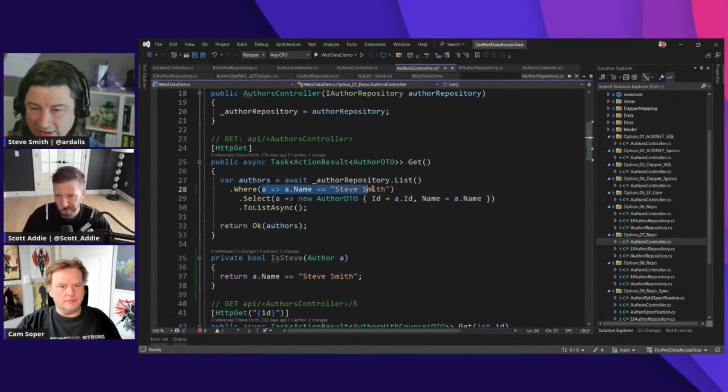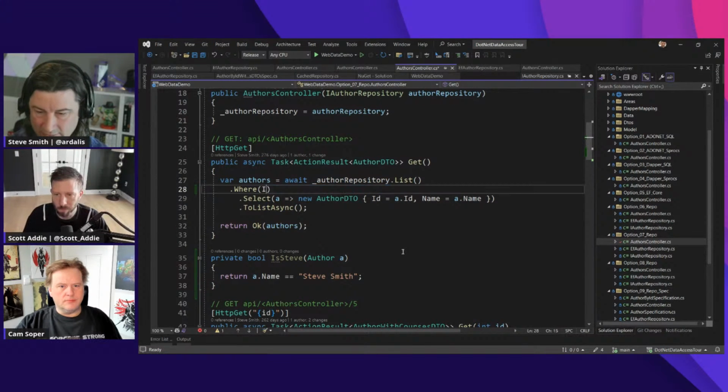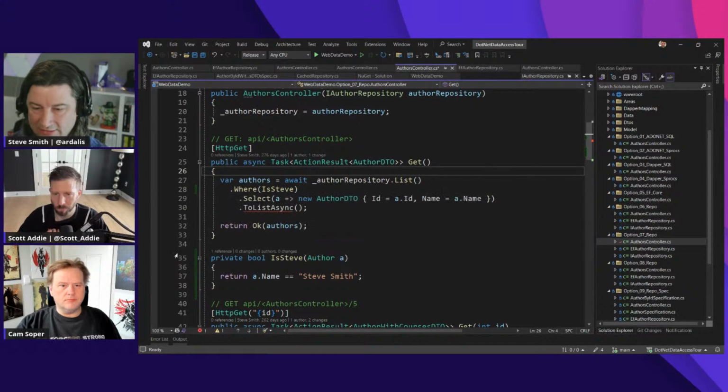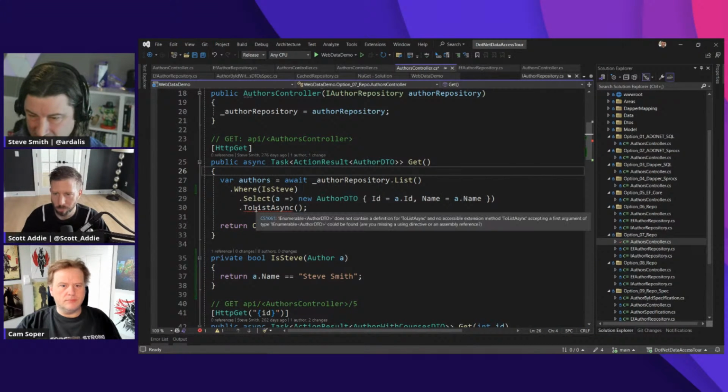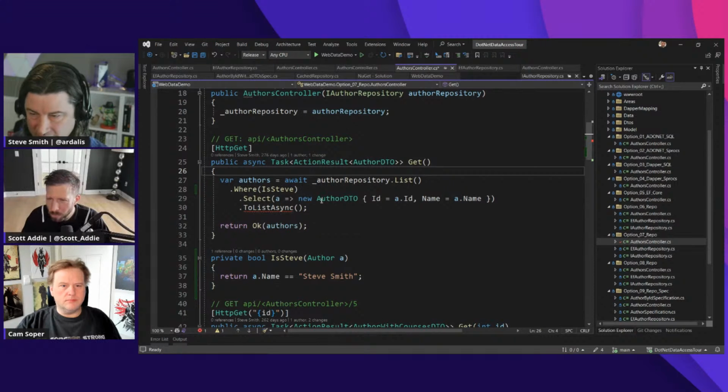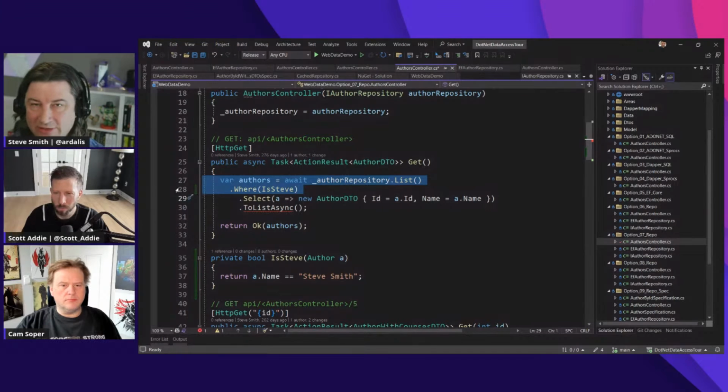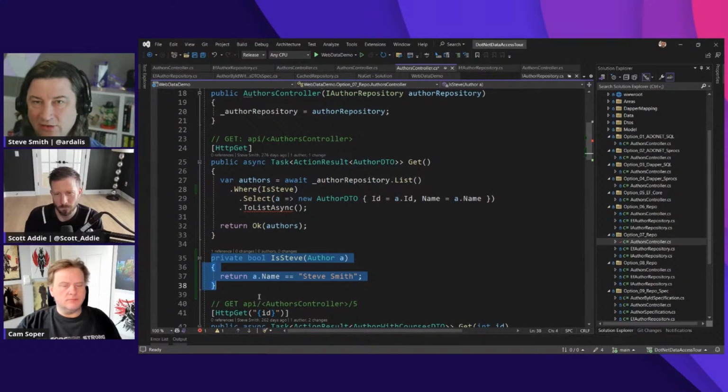But if I just say Where IsSteve, then that's perfectly fine too, and that will compile. And aside from whatever reason, this ToListAsync isn't happy. IEnumerable AuthorDTO can be found. Okay, whatever. But notice that this is all compiling just fine. But the problem is that won't actually execute because Entity Framework Core has no idea what to do with this private method. And so I don't like when you have code that lies to you, when it works in the compiler and then at runtime it fails because some magic doesn't work somewhere.